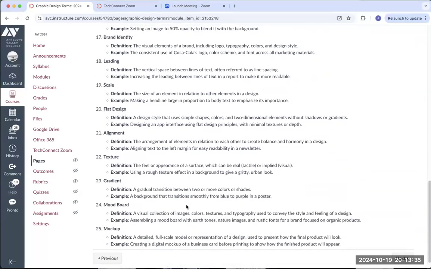Alignment is the arrangement of elements in relation to each other to create balance and harmony in a design. So you can align things to the left, to the center, or to the right, and then you can do a combination of those alignments in your design, to add contrast or make harmony in your design.